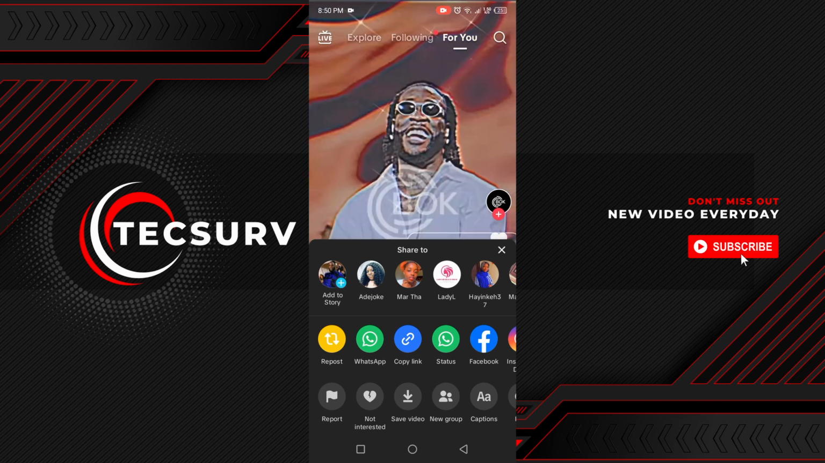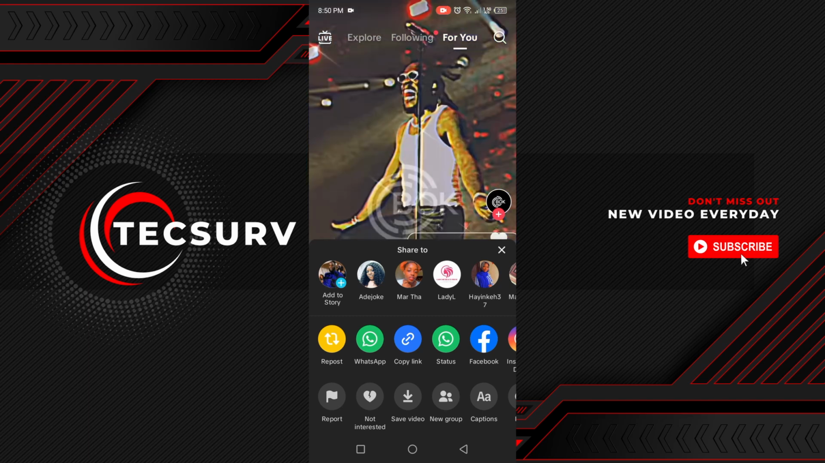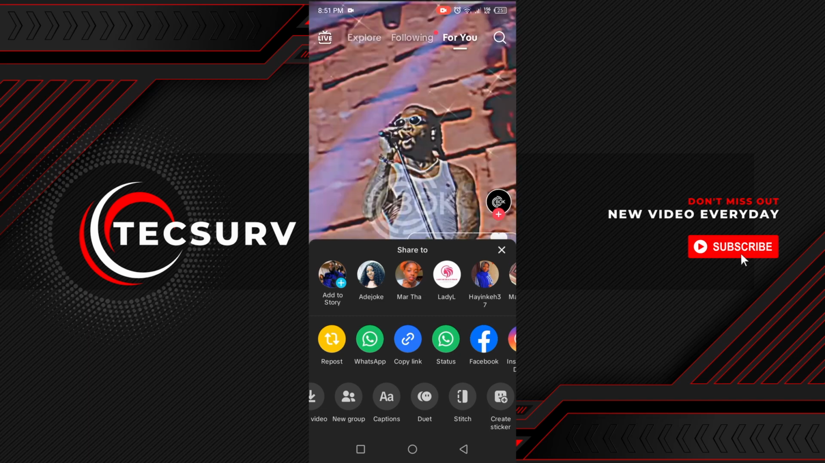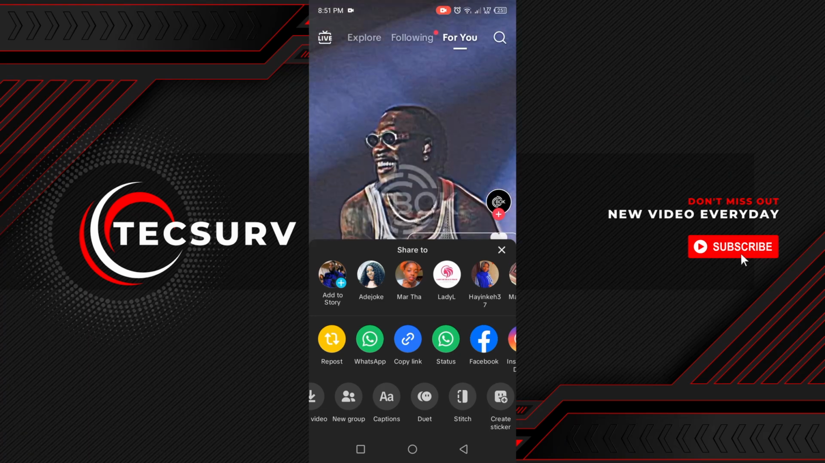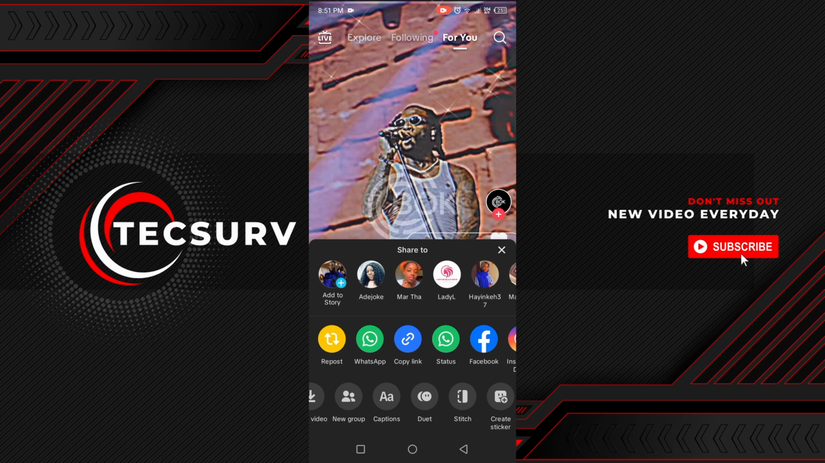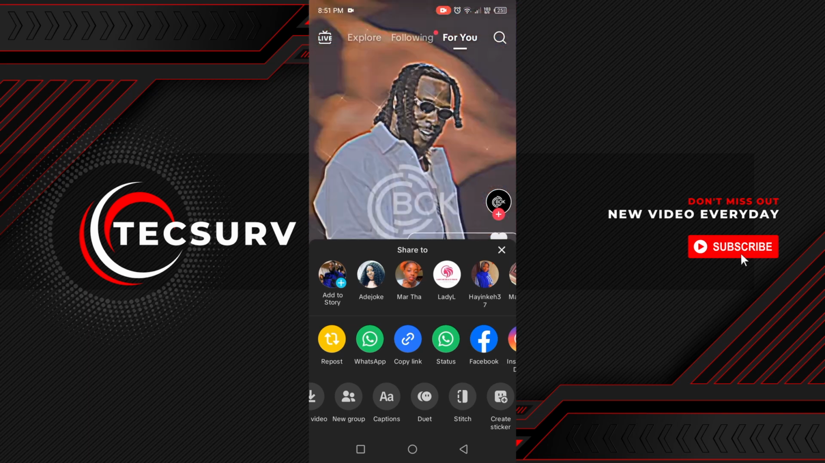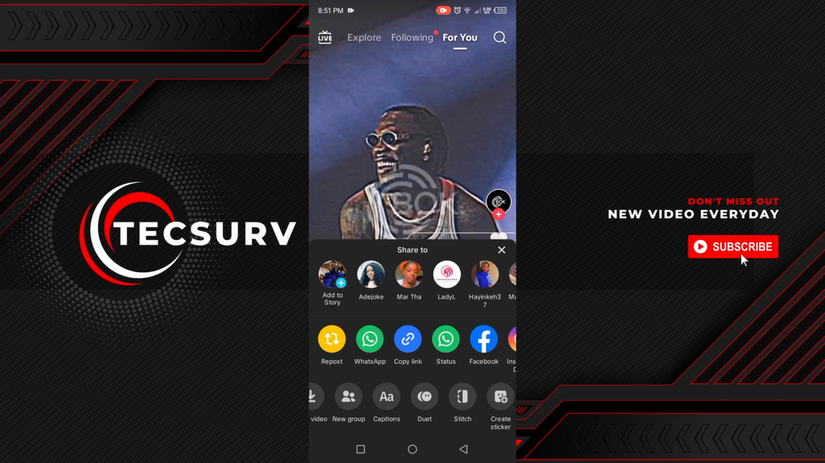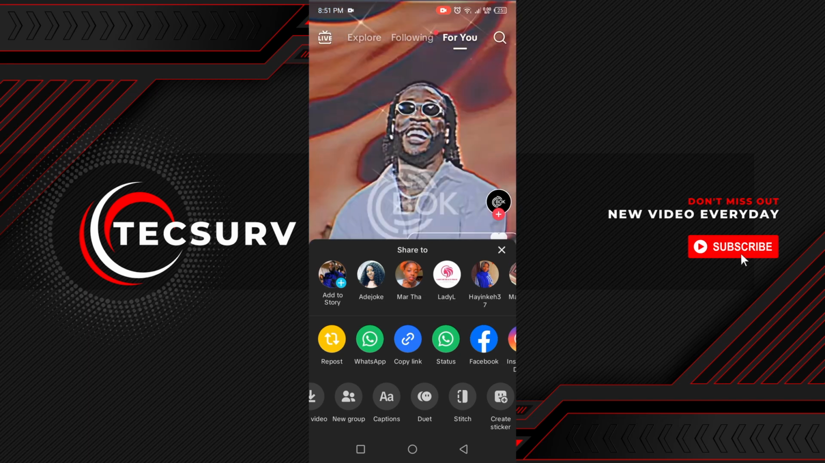So you just tap on it and this opens a menu, and once you scroll, you can see the duet option. Remember guys, not all videos are eligible for duet. The creator must allow this feature on their video before it can be available. So if you find a video and you do not see the duet option, it means the creator does not allow this feature for the video. You need to look for a video that's eligible for duet.